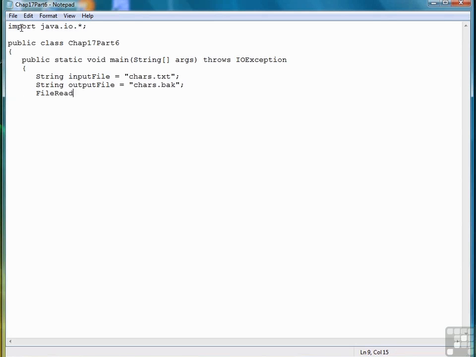Then we need a file reader object. And notice we don't have to use the scanner class here. With characters, we can read directly from file reader. We need a file writer object, and again, we don't have to use print writer. We can work directly with file writer. So those are our two file objects.